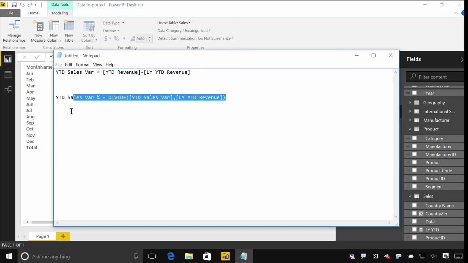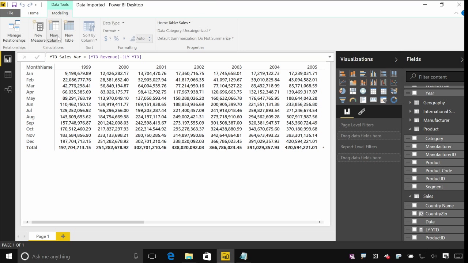And then my last one is going to be my year-to-date sales variance as a percentage. And I'm going to just divide one by the other. We use this divide function to avoid any divide by zero errors. Just means that it can deal with, if there's any divide by zero errors, you can give some other result. We're not going to worry about this in this case. So now I've got my year-to-date as a percentage of the same period last year.